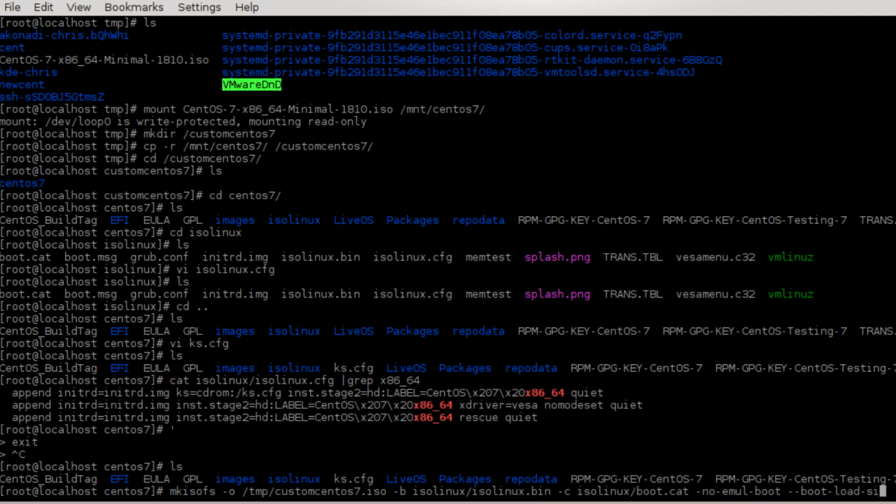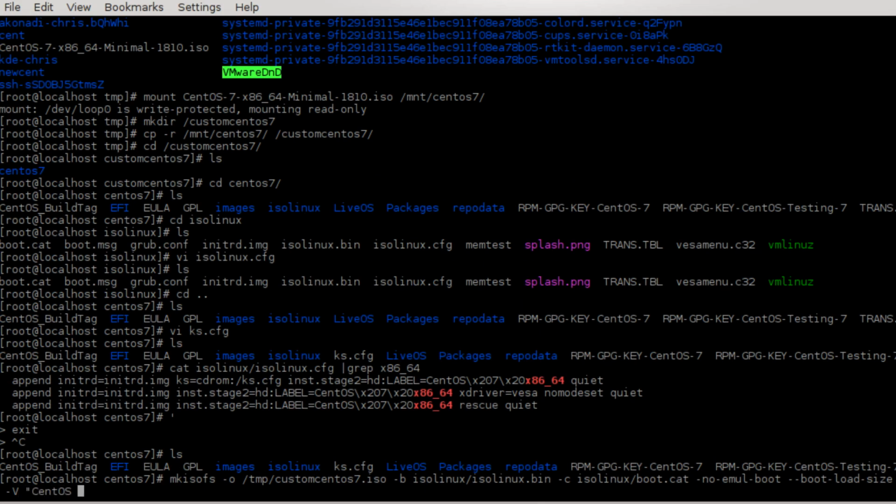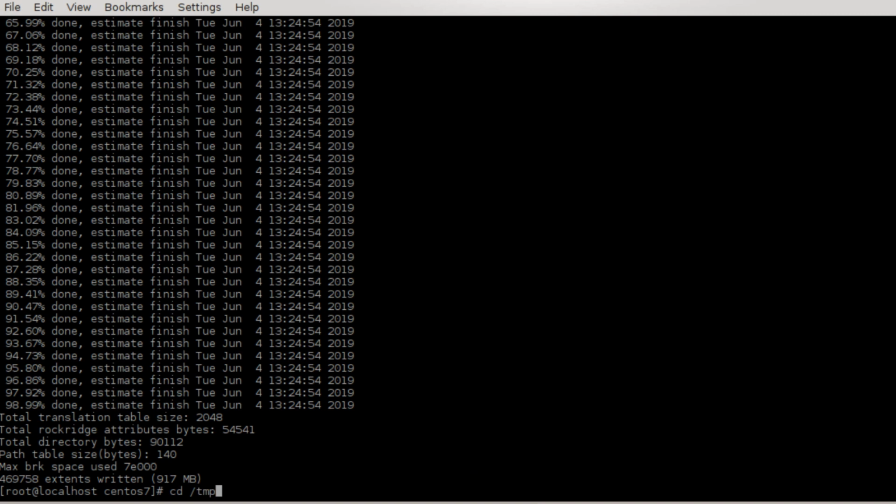So very quick modifications. Obviously, if you were doing a more detailed installation, you could inject drivers, select custom packages, and whatnot. So now we have the ISO built.